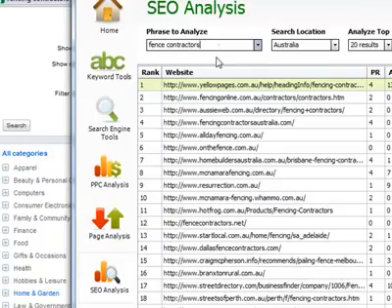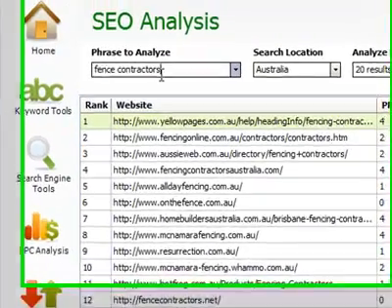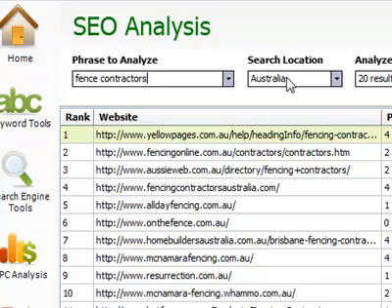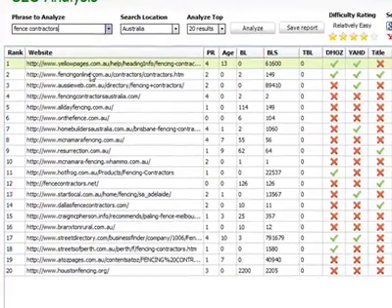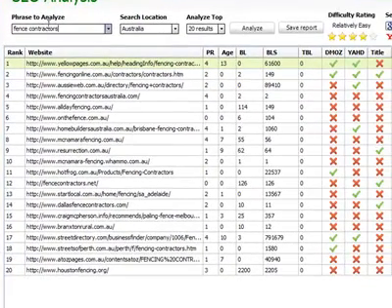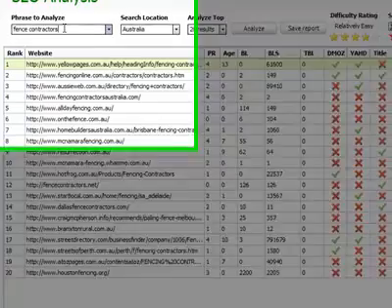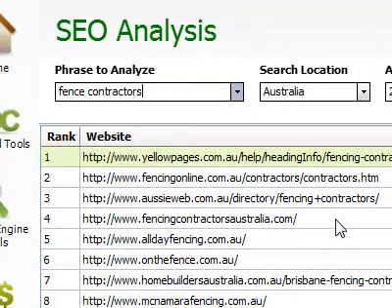SEO analysis. Now this is quite interesting. I've put in the phrase fence contractors within Australia. I wanted the top 20 results, and this is what it gave me. This showed me all the websites that use that phrase, that key phrase, fence contractors, and it tells me quite a bit about these particular sites.